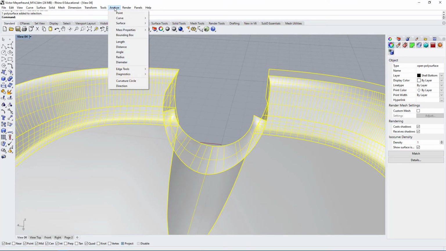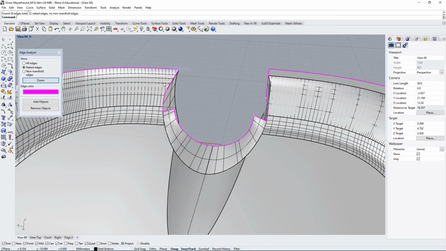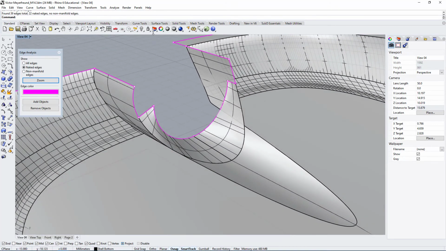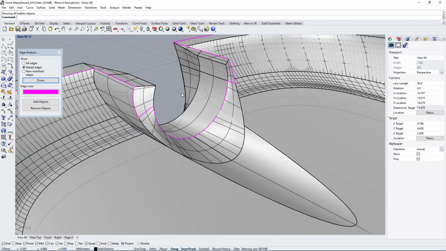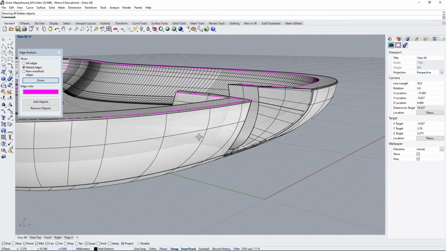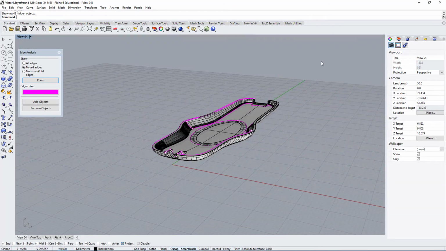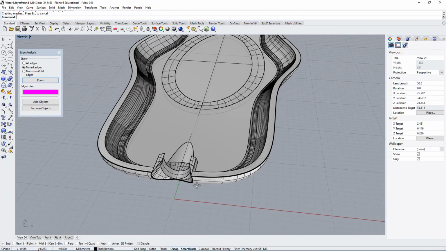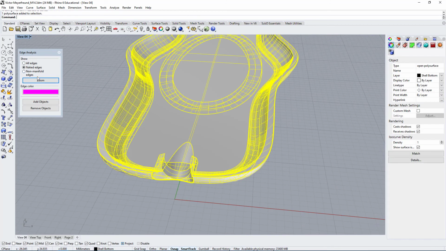So going under Analyze, Show Edges, and there is no gap between the two surfaces. So let's go back and show the entire object. And we can try joining it again. So let's select all of our surfaces, join them, and it was able to join it, but let's double check if there is any gaps. So let's add this object to the Edge Analyzed tool, and it says there is 4 naked edges.